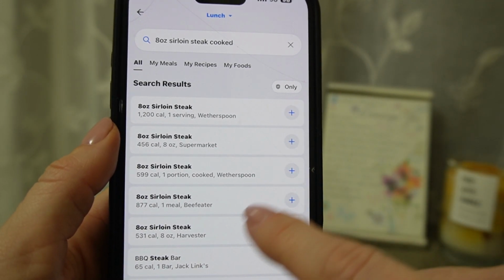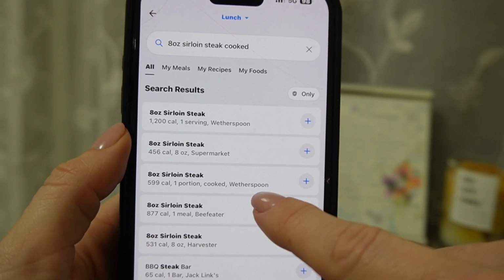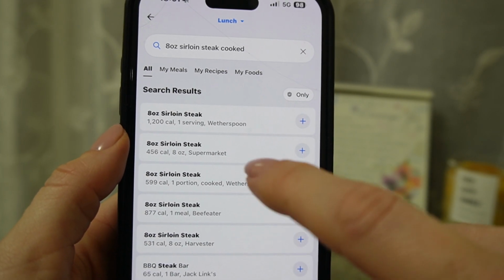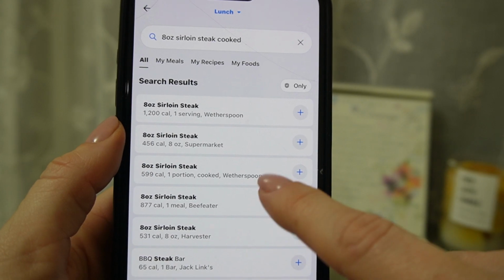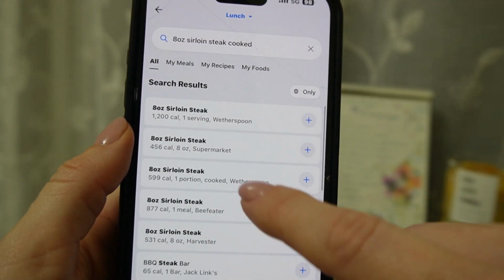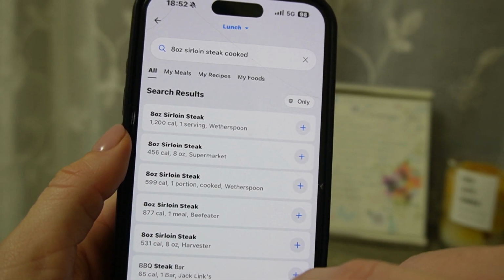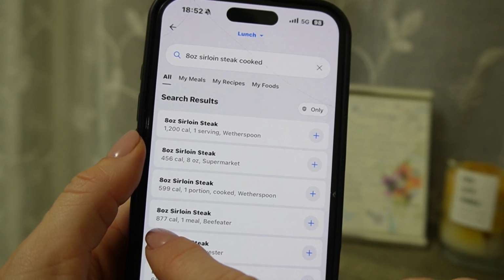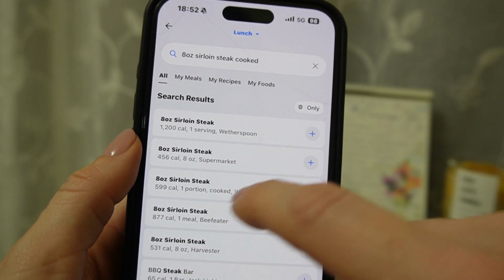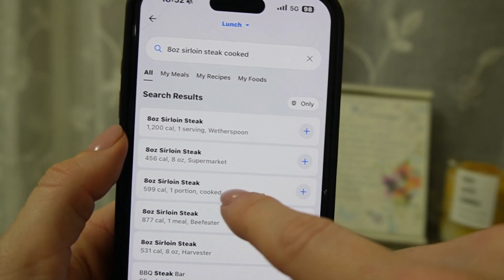Then straight away you want to be like, okay, which makes sense here? Do I go for the low calorie one just because that's the one I want to go with? Or do you go with the one that is more realistic? So you want to see what the other ones are saying. You've got 456 calories here, 599 calories here, 877 calories here, but it says 1 meal. So I would go somewhere around here, and I would probably play cautious and go with the 599.